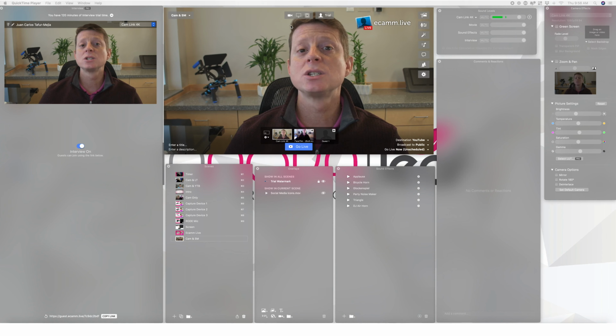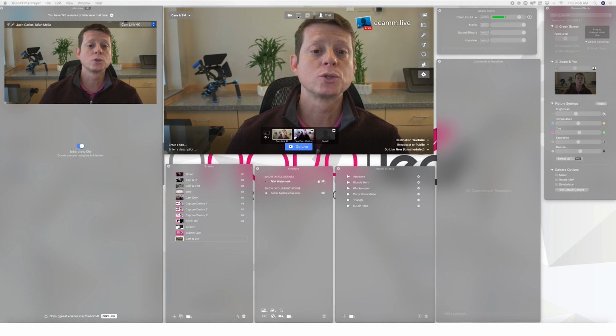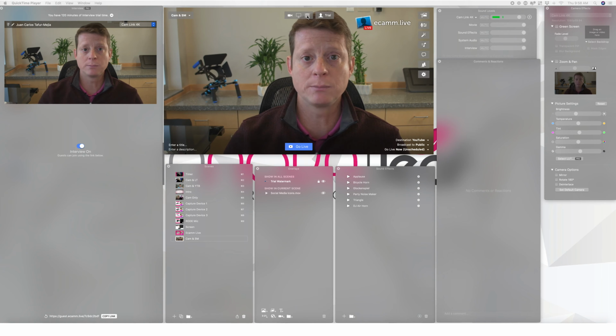Right here you can not just select the camera or swap cameras if you have 2 or more cameras. You can also share screen, and you can also include video in your main presentation.